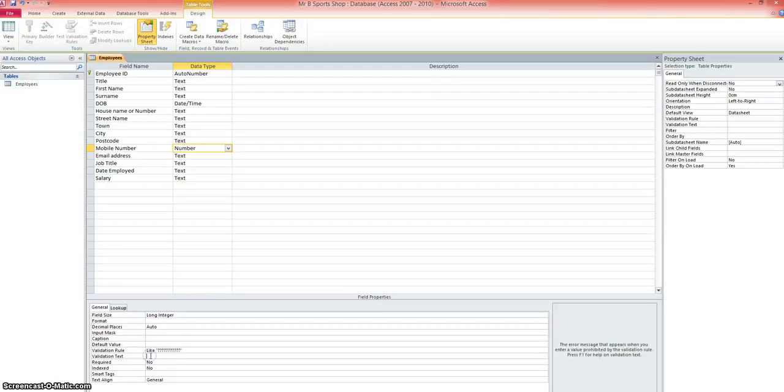And then we'll add some text for the validation as well, so that if the user puts in the wrong number format or the wrong information, we can advise them on how to correct it. So we can say the mobile number must contain 11 numbers. There we are. So we can move now on to email address.